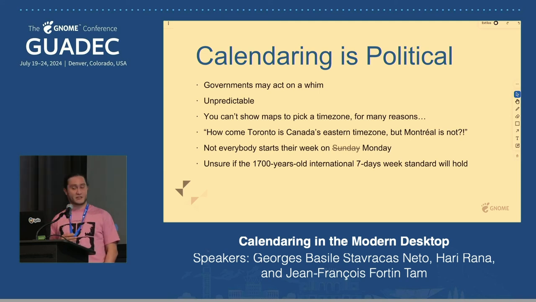Yeah, we can't show a map in GNOME Calendar, because that's apparently a source of many heated debates over the past 30 years or so. We can't show flags in GNOME Calendar, because that's also apparently a source of heated debates for many decades.